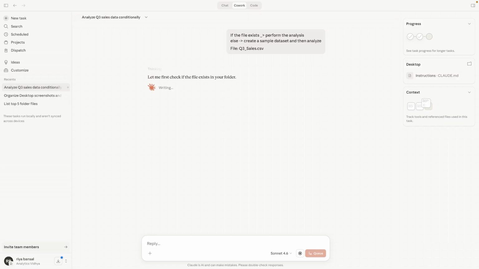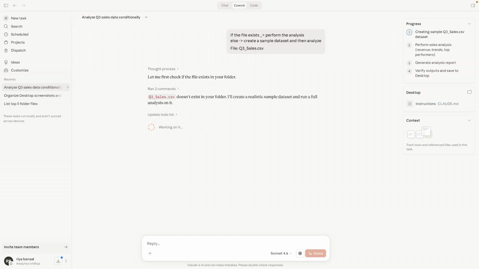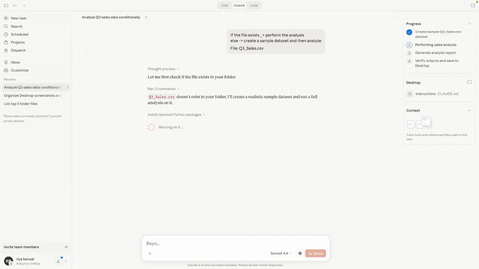Now, the AI is not just executing, it is making decisions based on the condition. Since the file does not exist in my destination folder, it will try to create the sample dataset and then analyze. Over here on my screen, you can see that it has displayed that the specific file does not exist in my folder. So it is creating the sample dataset and running a full analysis. You can see the progress in this sidebar.